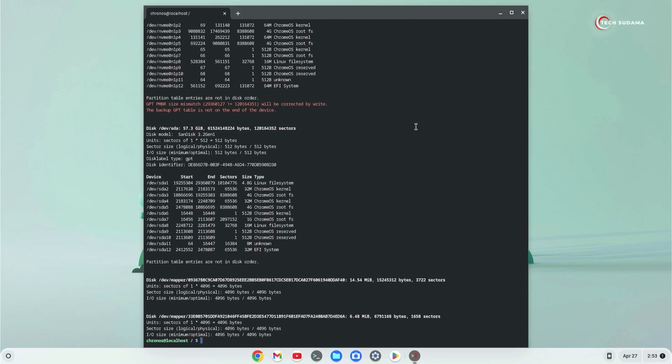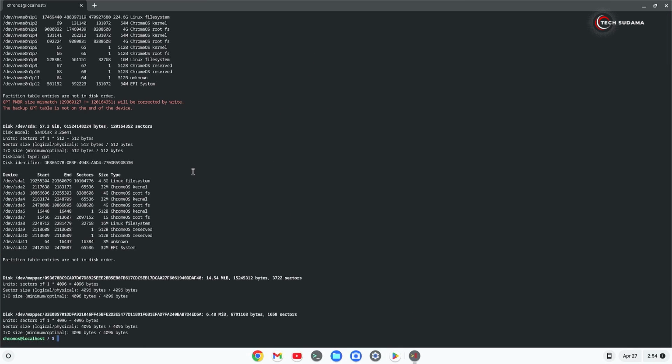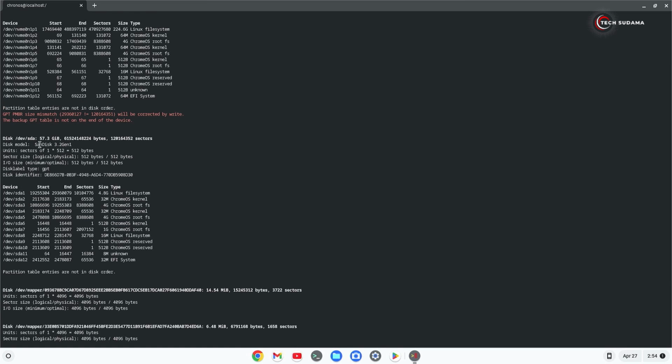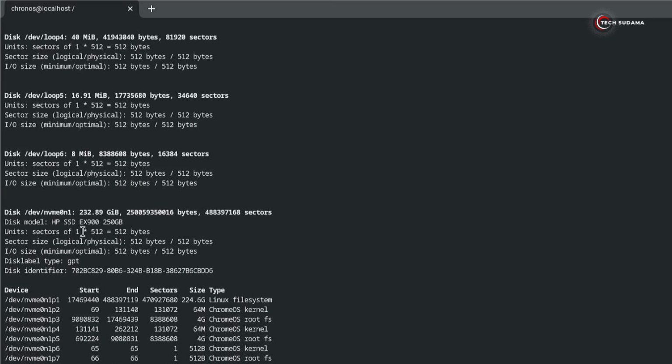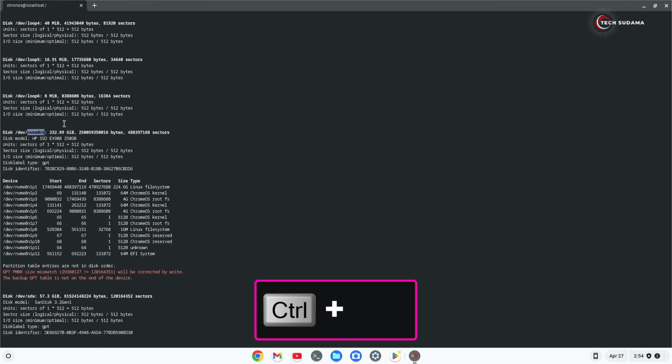Now on the screen you'll find your disk partitions. Just make it full screen. Here you will have to find out your SSD or hard drive, whichever you're using, by its size. Here you can see this is the SanDisk pen drive which I'm using to boot up ChromeOS, and here you can see the HP SSD 256 GB. This is my SSD where I want to install ChromeOS. Now you can see the name here is nvme0n1. Just select the name, press Ctrl plus C.